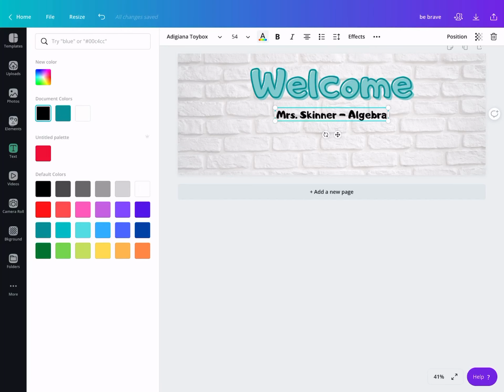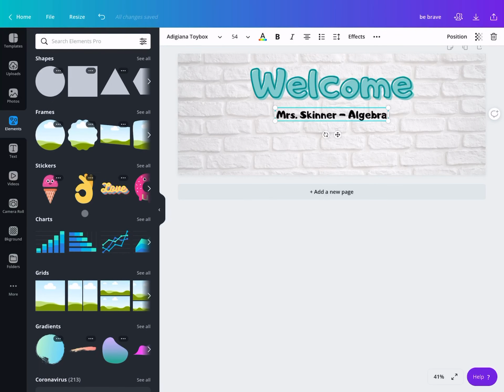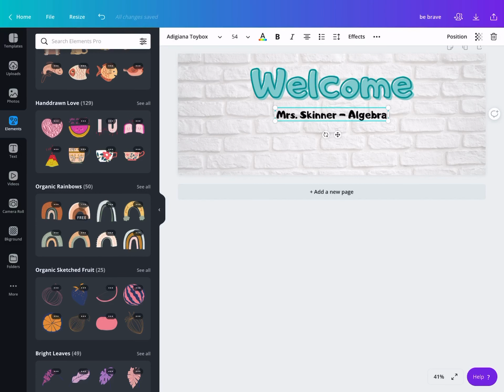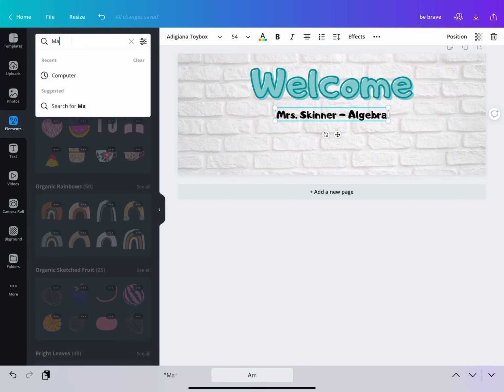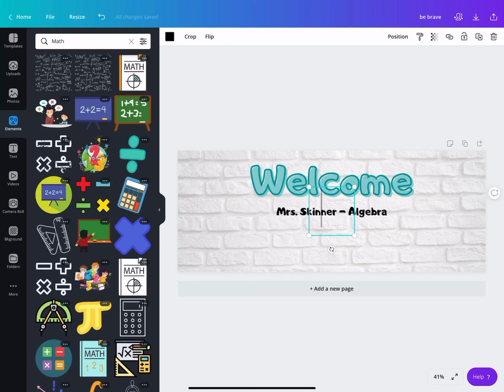From here, I'm going to add elements. So elements are just fun things to add to it. You can see they have animated. I'll show you how to do that. But I like these. They have tons. You can search anything. Let's say I want to put in, let's see what they have, math symbols. Oh, those look like fun.